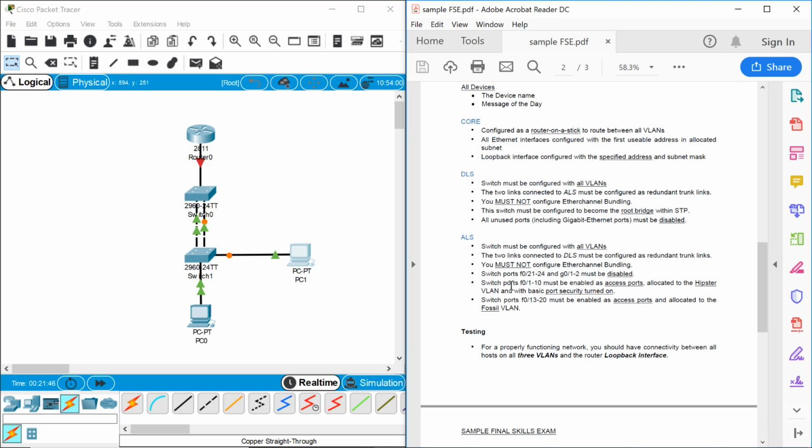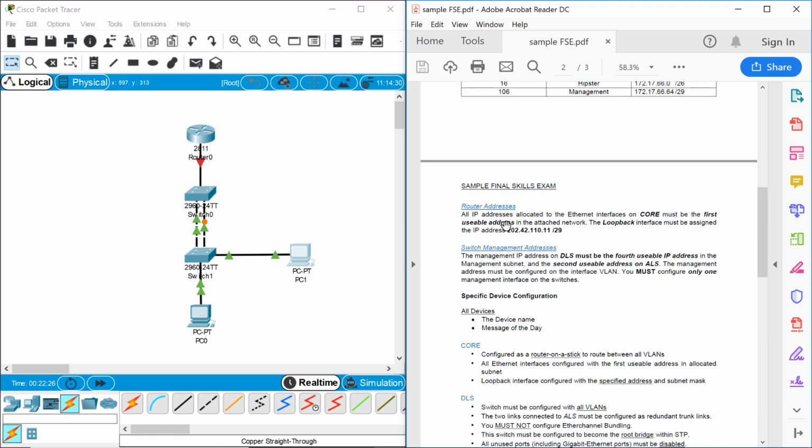So the instruction given here is that the switch ports from interface range 1 to 10 must be enabled as access ports allocated to the hipster VLAN. That means we can use any usable IP address from this VLAN, whereas ports 13 to 20, which is PC2, as it is connected to port 13, should be allocated to the fossil VLAN. Similarly, we can use any usable IP address of fossil.